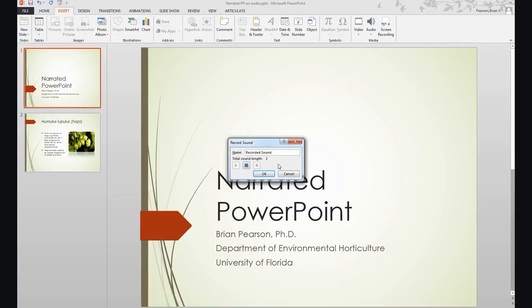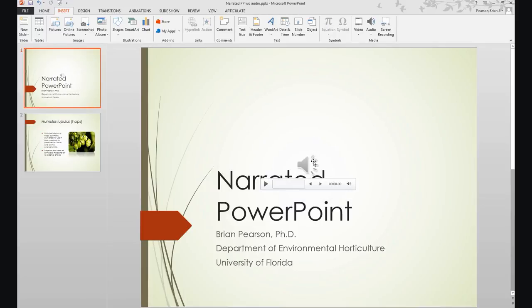When we do so, the audio begins recording, and we can see that the total sound length continues to increase for the duration of our recording. When we're finished speaking, we simply press the stop button, followed by OK. And what we see next, and I'll move it up for the purposes of better your ability to see this, is an icon showing a little audio icon, signifying to the user, creator, or viewer that there's an audio file associated with this particular slide.